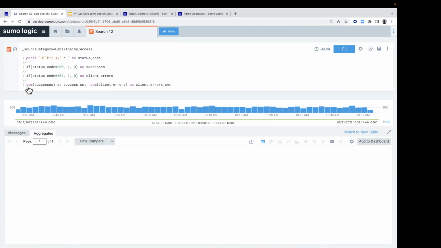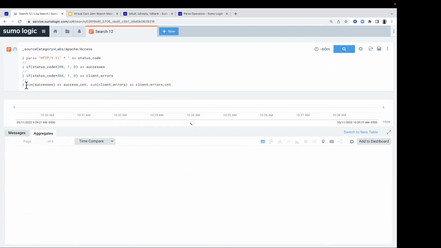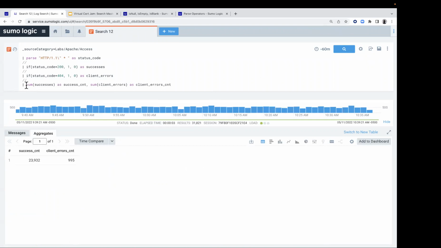And notice you have an aggregates tab because, again, we use the aggregate operator sum. So we're going to automatically get an aggregates tab. We see our success count and our client error counts, so we can form a little ratio here. We have 9 to a percentage ratio here that we can formulate if we wanted to. Okay, so that was a conditional operational example.